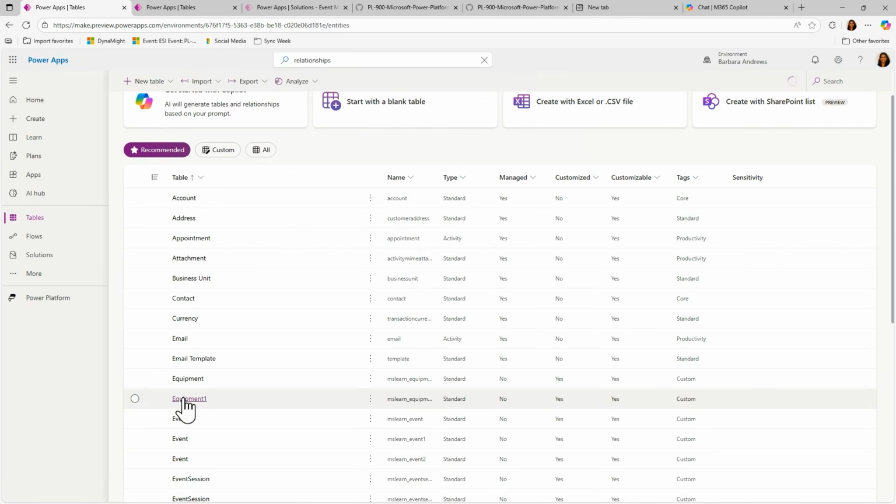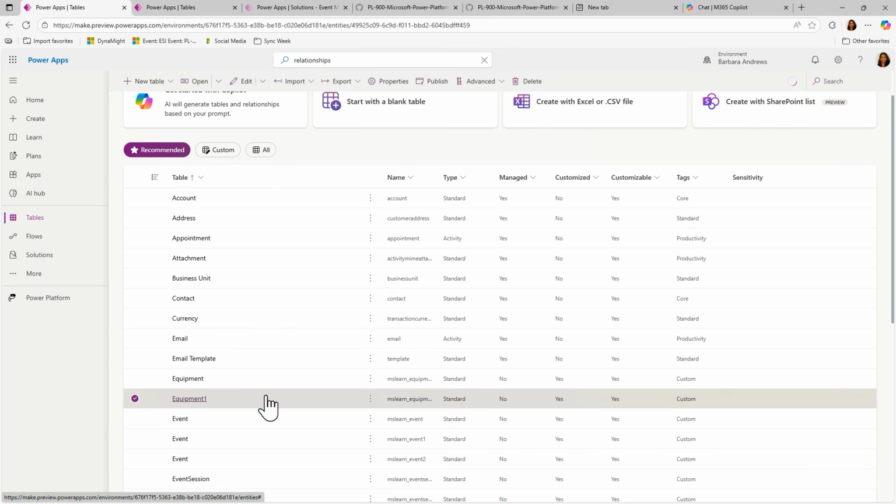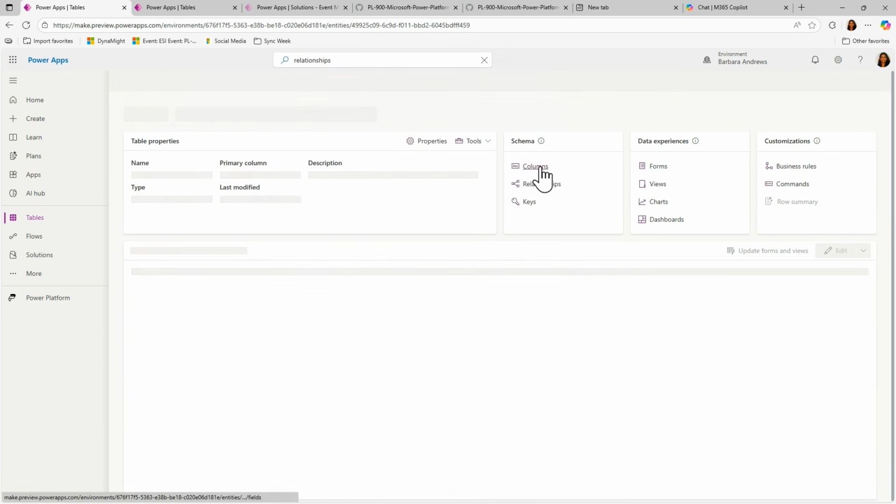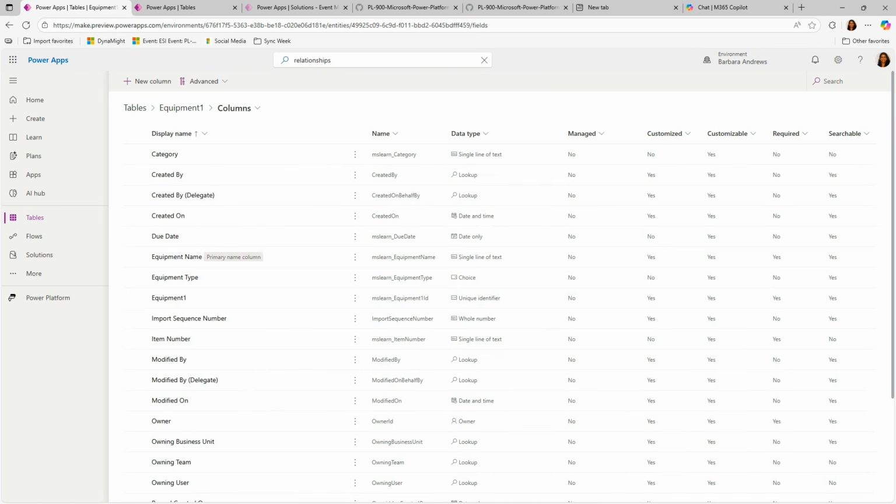There it goes. Let me see if I can find it. There it is, easy enough. I'm going to click on it. There it is. There's the one we made. So I'm going to go into it. I'm going to go into schema columns here.